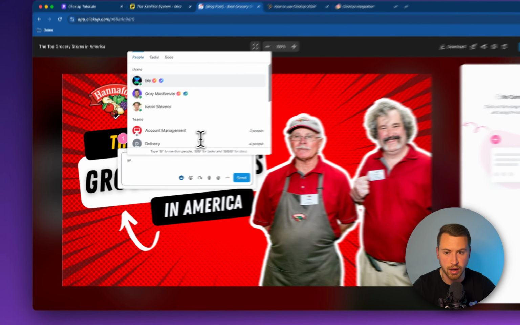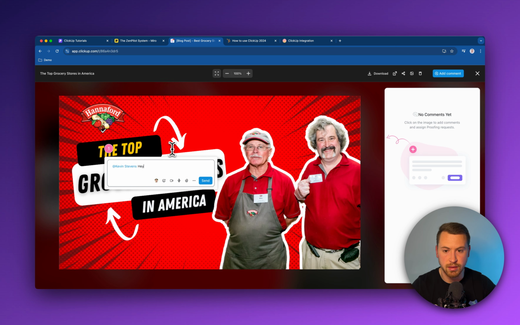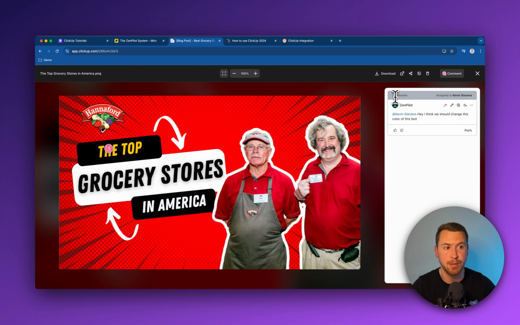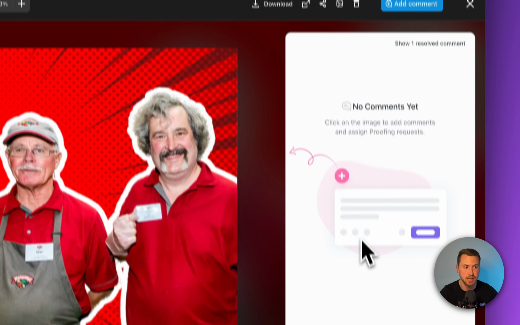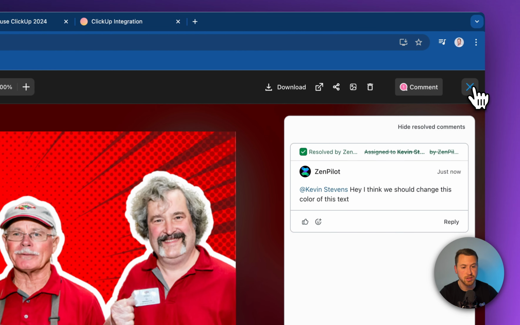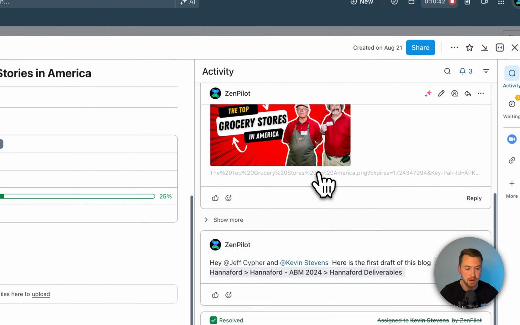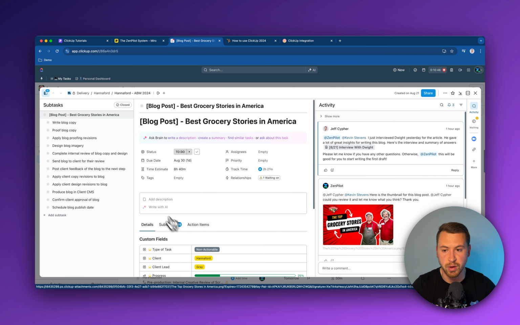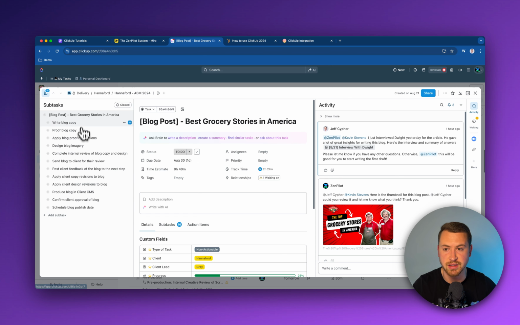I can mention someone, whoever, and say, hey, I think we should change this color of this text. And so whatever it may be, you can call directly at that. It makes it very easy for them to know exactly what you're talking about, and that's going to assign the comment to them. They can go ahead, and once they actually finish that, they can resolve it, and then that comment disappears, but it's just in the resolved comments there. So that's a great way to work together. Again, leaving those comments directly on images, and the same thing works with videos. But that's how you really work together as a team.